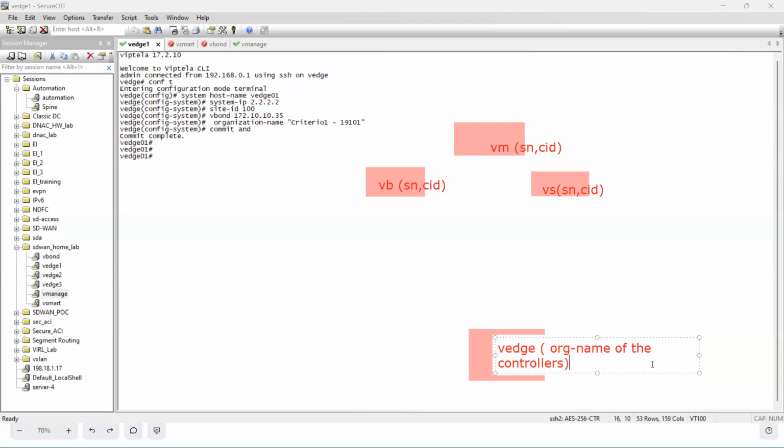So that's why we are putting this organization name command in that. So at the moment, do these controllers have the serial number and the chassis ID? The answer is no, they don't have. We haven't provided that to them. How can they get this information?